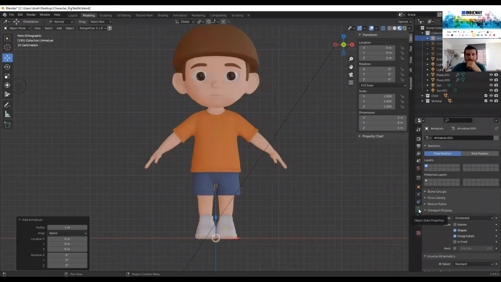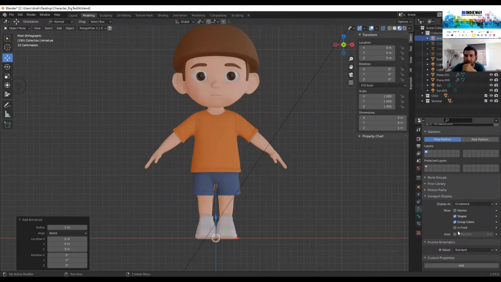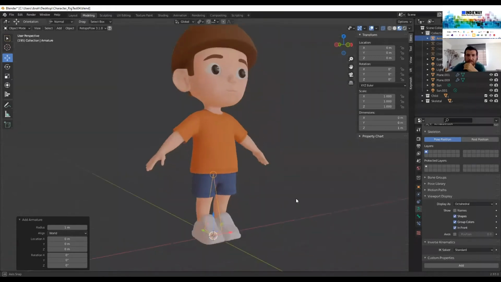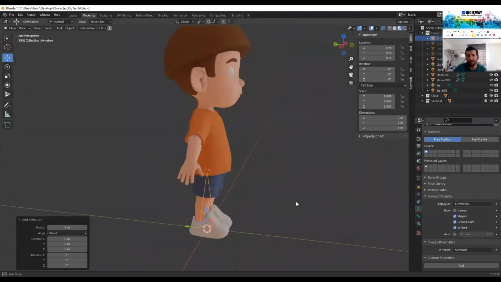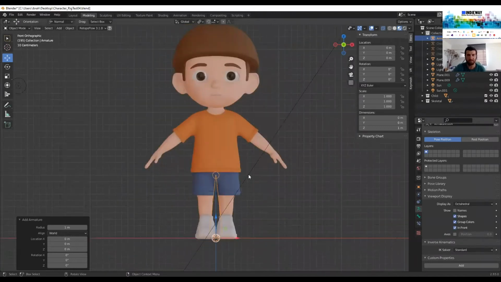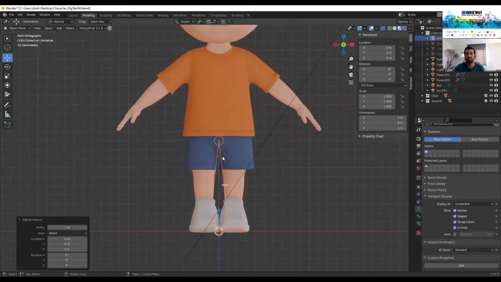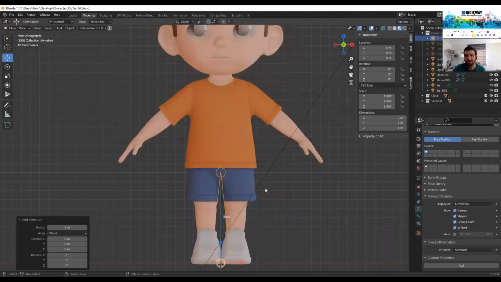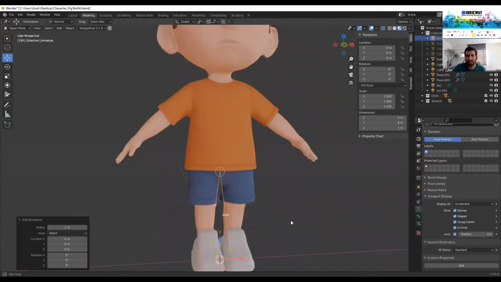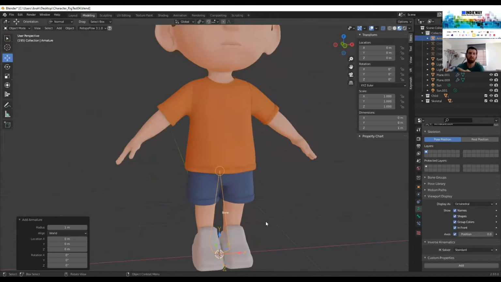Armature settings, viewport display. In this, when you click on In Front, the skeleton is going to be displayed on top of the object itself, and especially Names. It's really important for you to turn on Names, because we're going to be using the skeleton names a lot. So wording is really important, and also naming those skeletons. And there is this part called Axes.